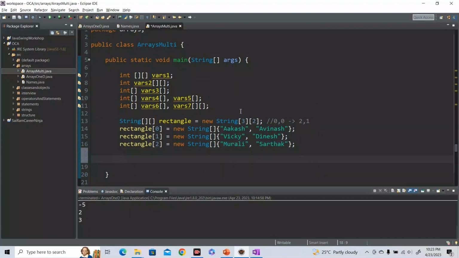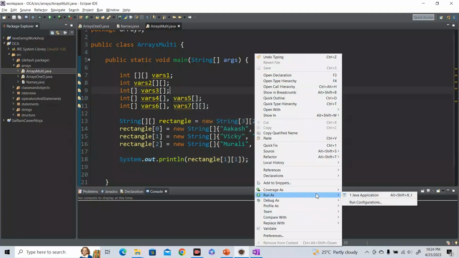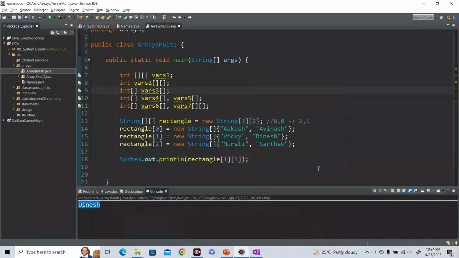If I want to access this particular element, it is present at index number 1 in this array, and in this particular array it is present at index number 1. So if I do sys out rectangle of 1, then I should be able to reach that element. Let me just run it like this, so you can see. This is how we work with multidimensional arrays.